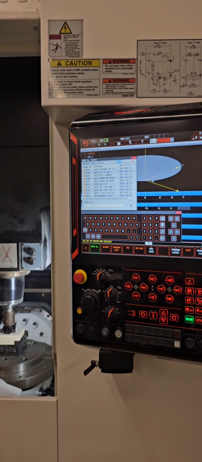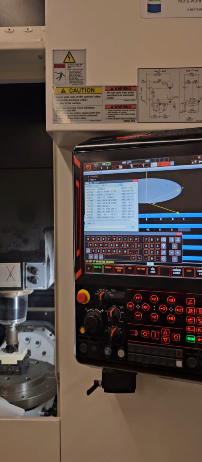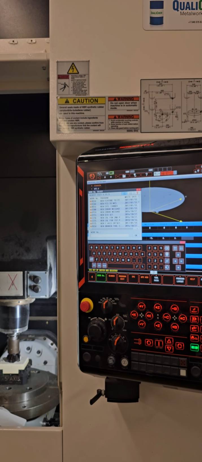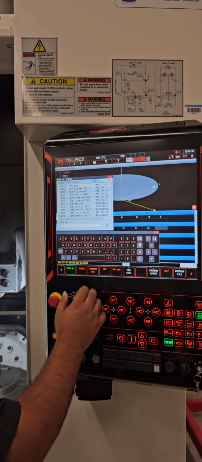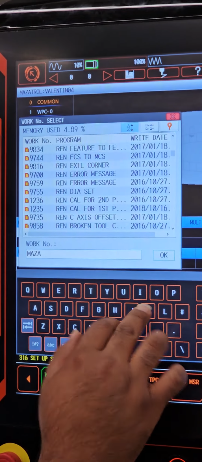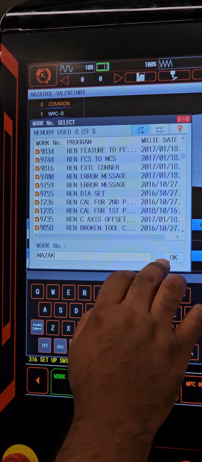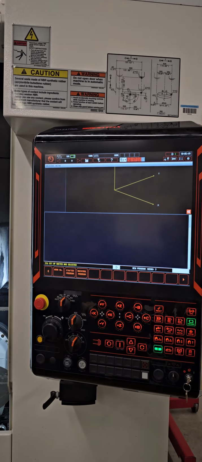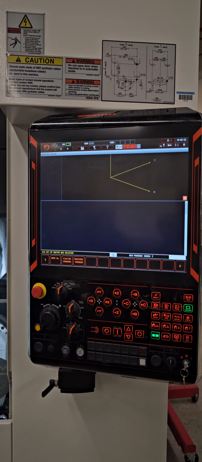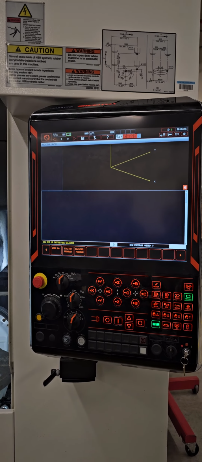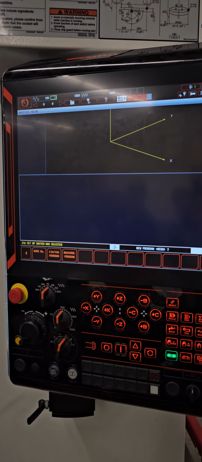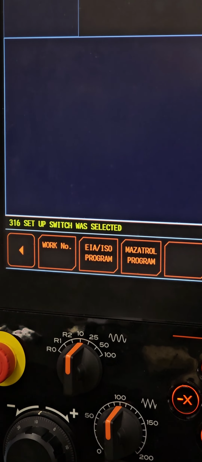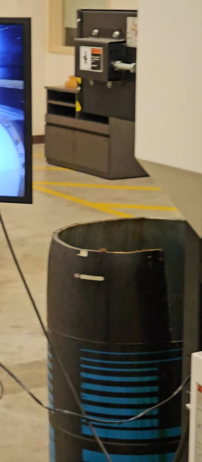But for here, whenever we take our test, we're gonna put your name, test 1, your name, test 2, your name, test 3, right? So I'm just gonna put Mazak, then hit OK. So after I do that, everything becomes blank, right? So it's asking me now, what kind of program do I want to do? Do I want to do EIA/ISO? EIA/ISO means G code and M code, right?